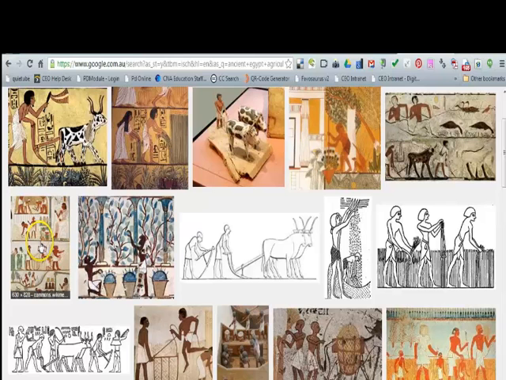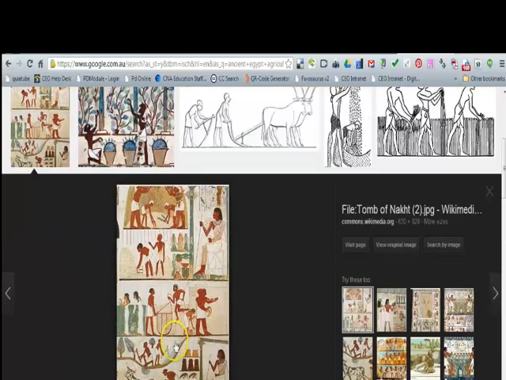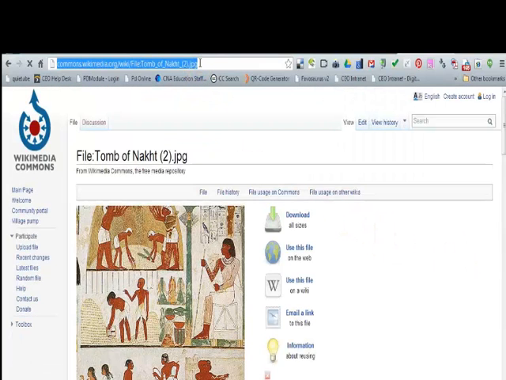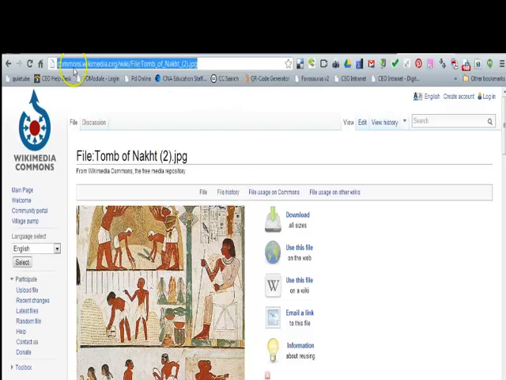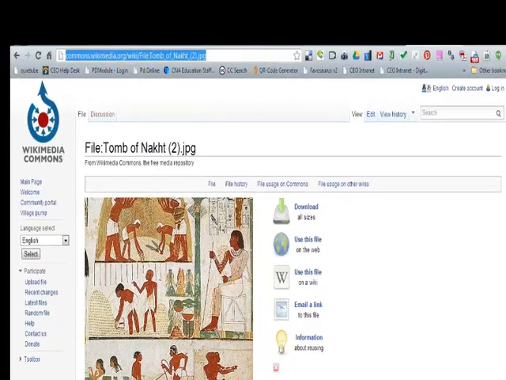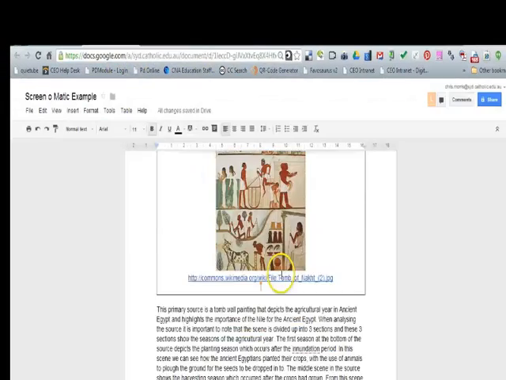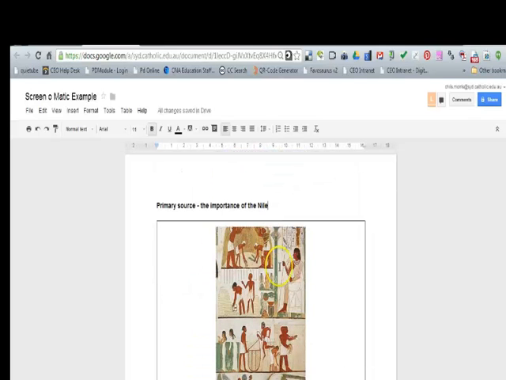So one of the things we're going to ask you to do, so for instance this image here looks like it displays ancient Egypt and the use of agriculture, is I can navigate to this image in context and I'm going to copy that hyperlink, and that's my source reference. So I'm going to come back here and paste it in here, which I've done.